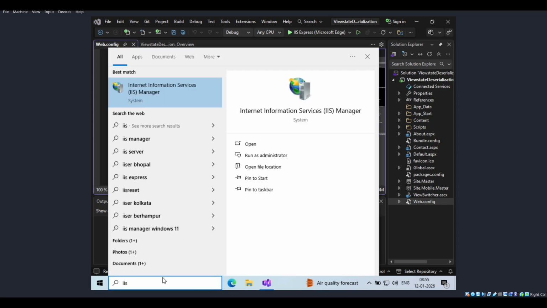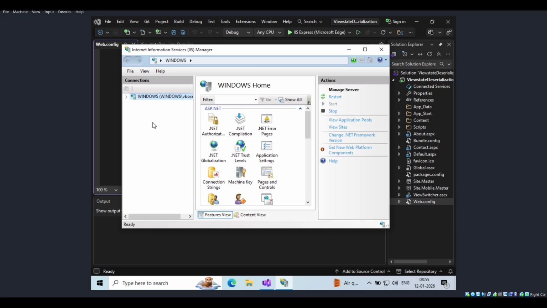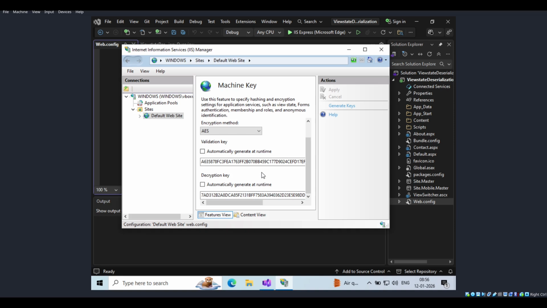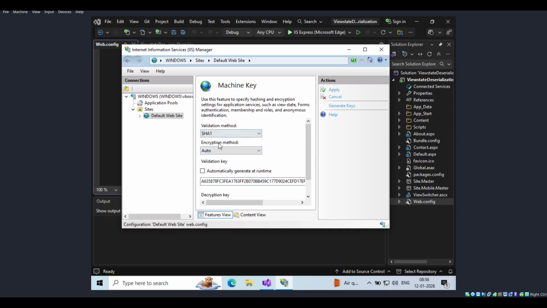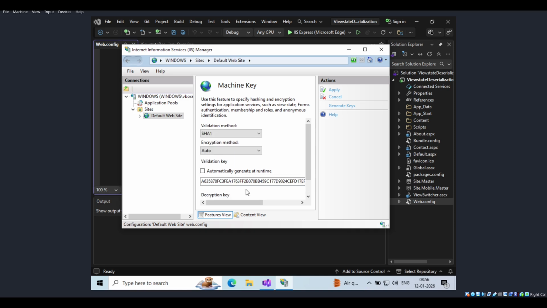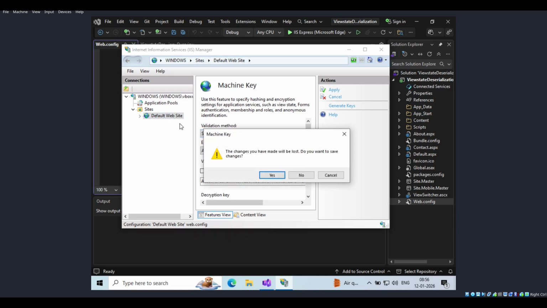Open the IIS Manager, and then here you can see you have Windows and Windows box. Click on it, and then you will see sites. Again open it, and here is the default website. Here you can see I have a machine key. If you click on it, here are the machine keys: the validation method, the encryption method, which is also the decryption method, you can say, then the validation key, and then the decryption key. Okay, let's go a step back.